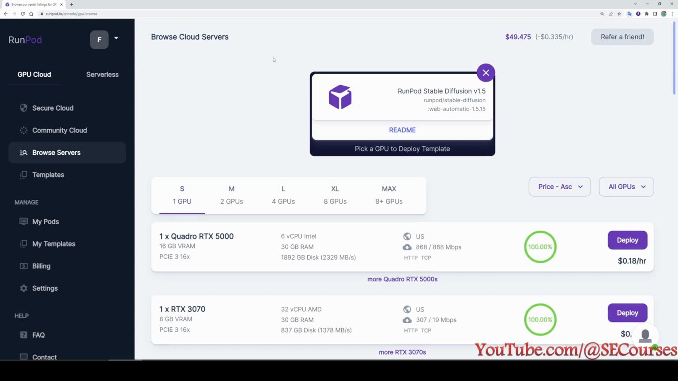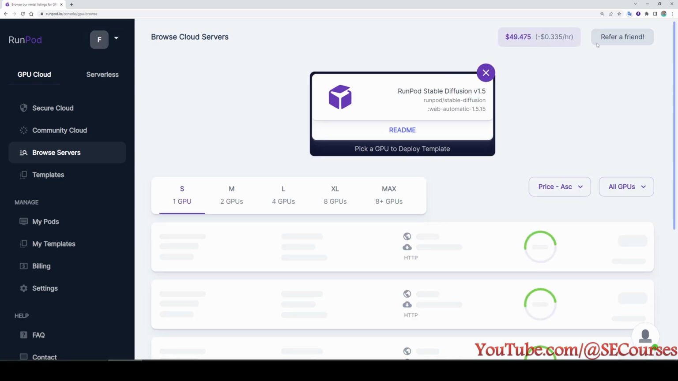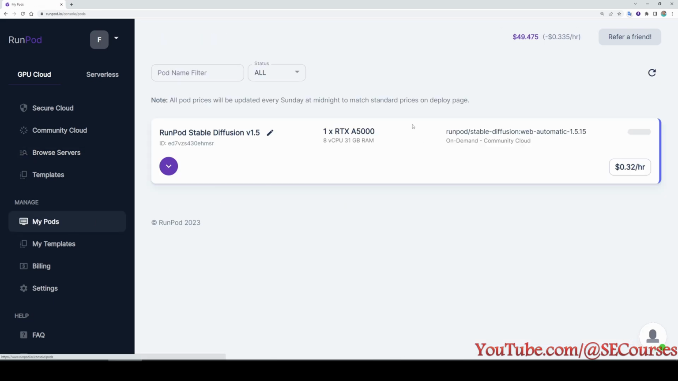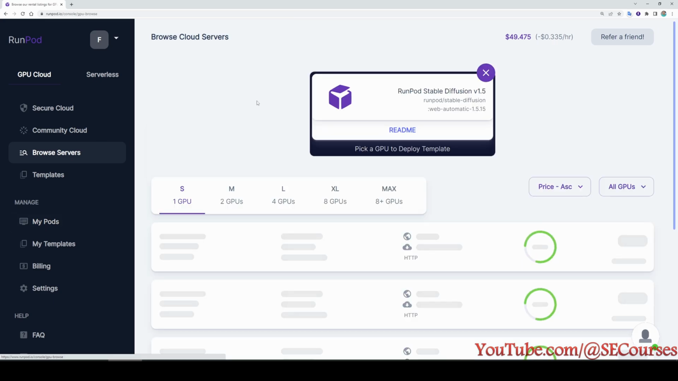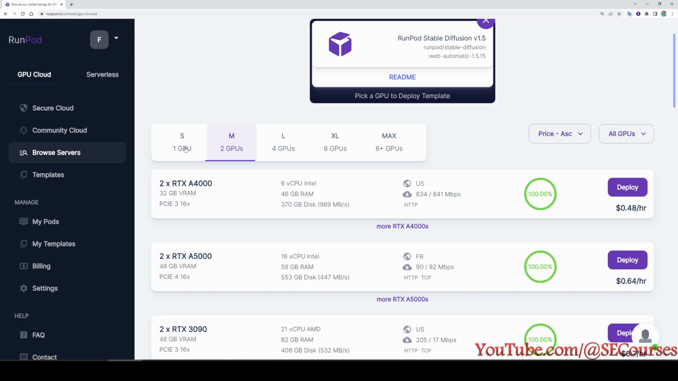Now I will start the ST 2.1 version pod simultaneously. To do that, I am clicking browse servers, and when you open the browse servers tab, you will see in the right tab how many credits you are spending right now, because currently my other pod is running, as you can see in my pods tab. So let's return back to browse servers, and in here there are several options. You see there are 1 GPU pods, 2 GPU pods, large pods with 4 GPUs, or X large pods with 8 GPUs. So if you need multiple GPUs, then you can filter them with this.